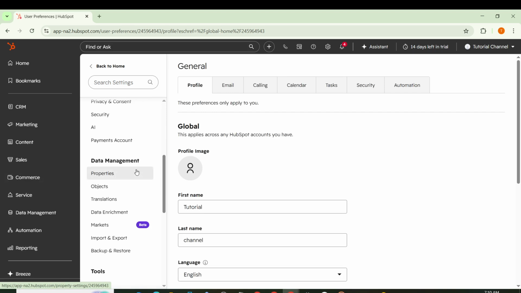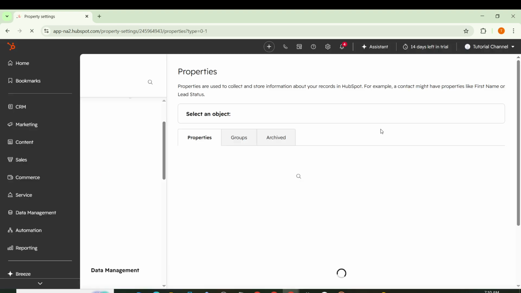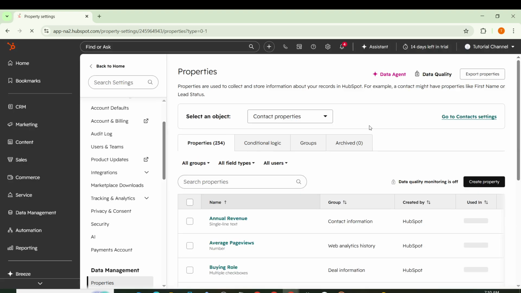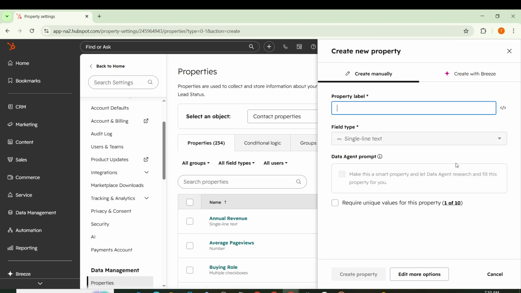Once you are in settings, find the section called Data Management. Click into Data Management and then select Properties. Properties are the fields that store information on records, like contacts, companies, deals, or tickets. Creating a state drop-down property is useful when you want consistent, clean data instead of having people type in different variations of the same state.